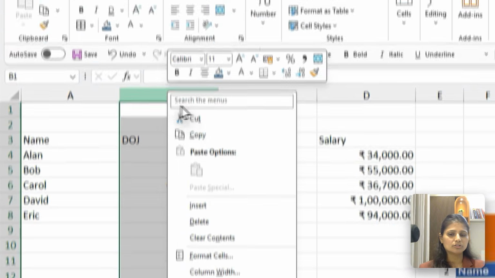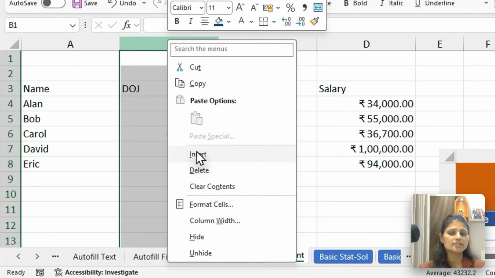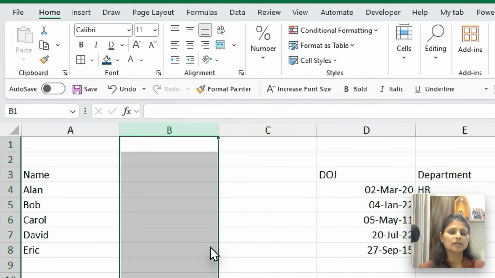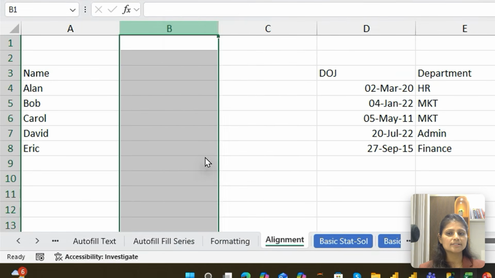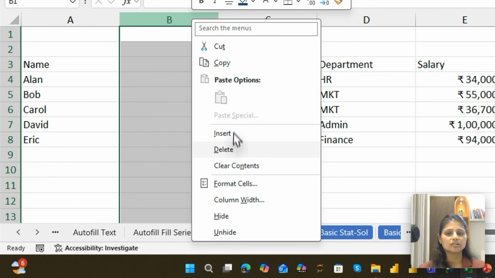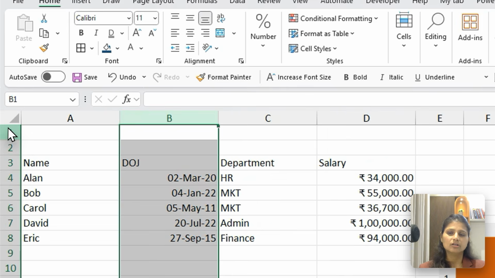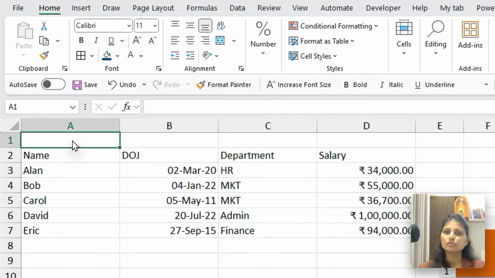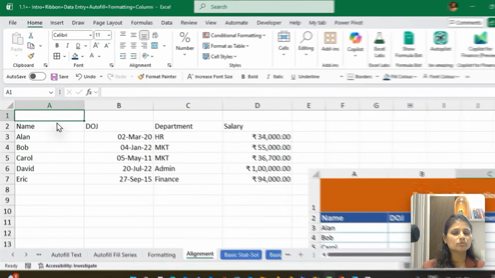Likewise, if you want to insert a column, right click and say insert, and a column is inserted. If you want to delete, right click, say delete, the column is erased. Right click, delete, and the row is erased. But if you wish to go with your keyboard, how can you do that?